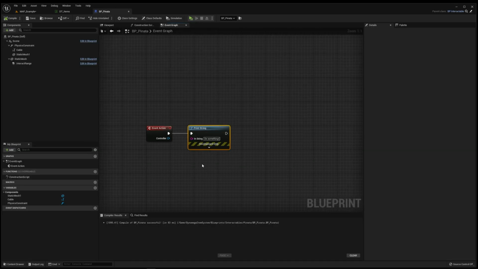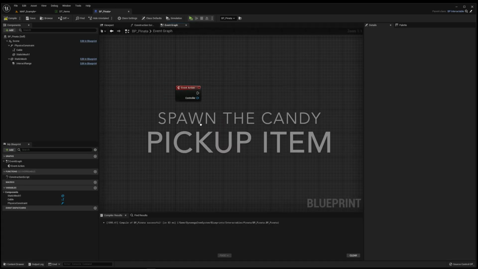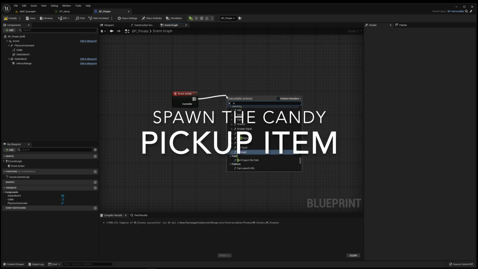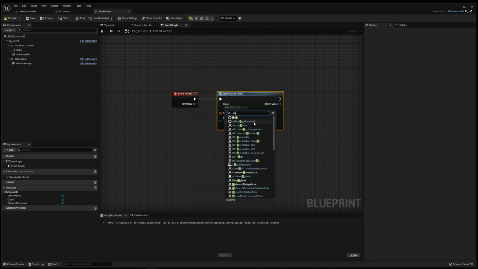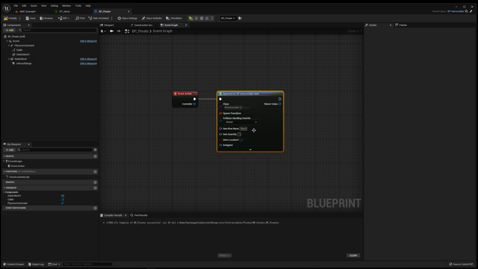Now our goal here is to spawn candy when you press E. And to do that, we need to spawn an actor. So go ahead and pull off from your execution pin and select spawn actor from class. For the class, we're going to want to select interactable item. And this right here, we need to enter in an item row name. And to do that, we need to add it first.